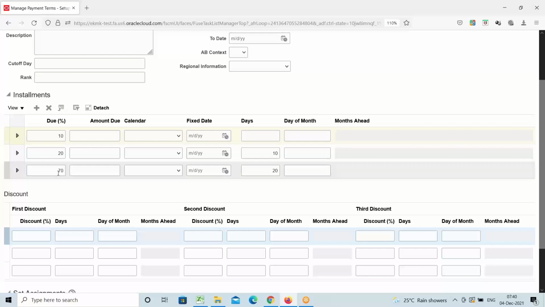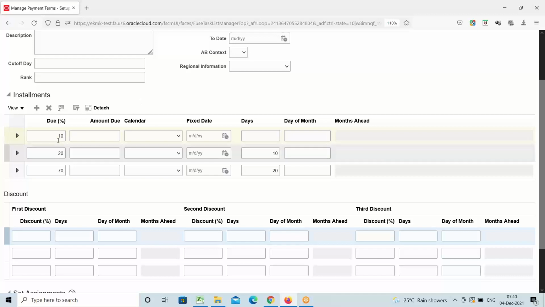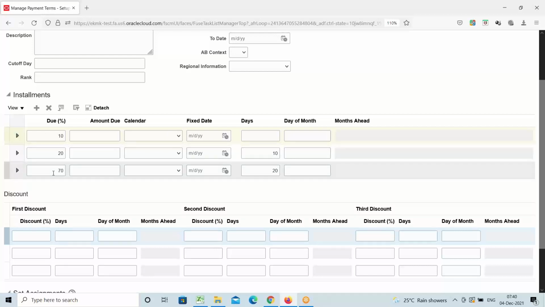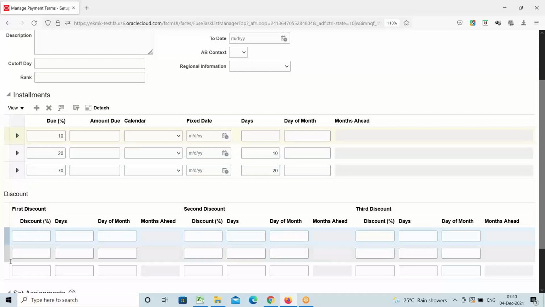10, 20, 30, right? Sorry, 10, 20, 70. Total 100%. How? 3 installments. Okay. In 3 rows, we have 3 installments. Below you see how many rows the system created? 1, 2, 3.